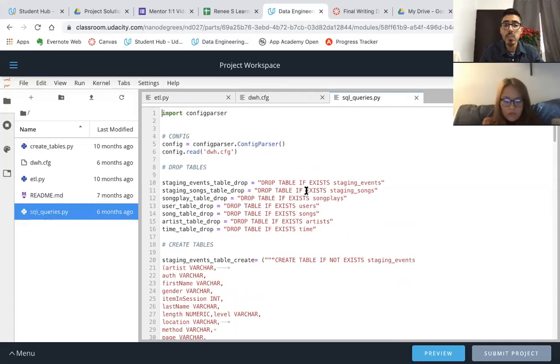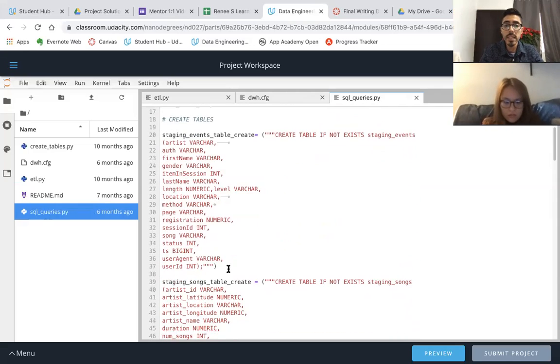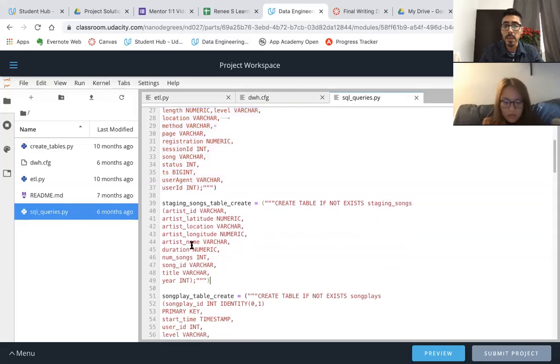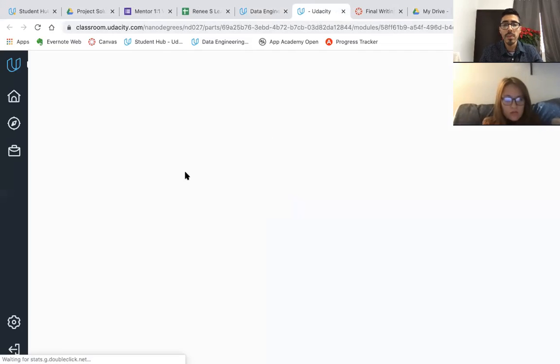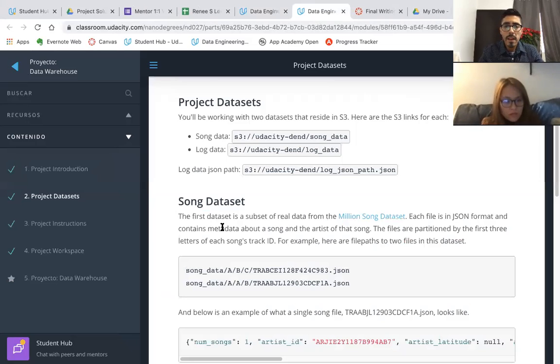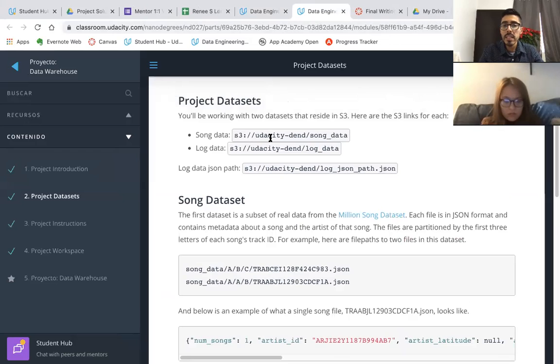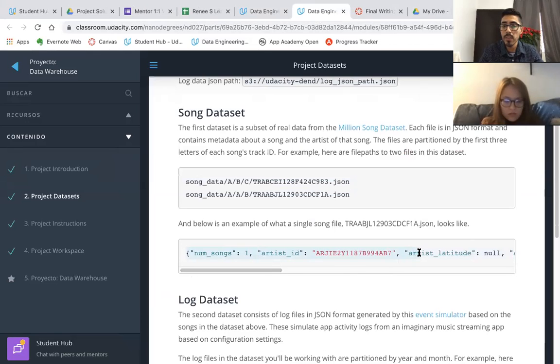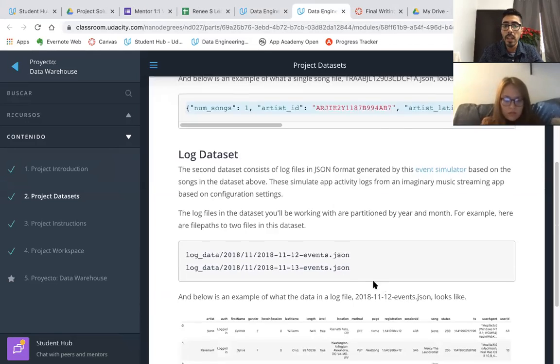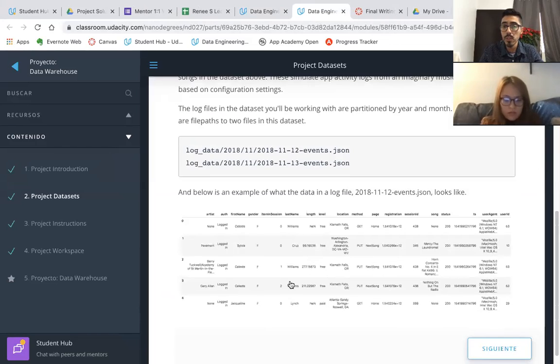That logic is going to be here in the SQL queries file. As you can see, first of all, I have a staging events table and a staging songs table. Why those two tables? If we look into the instructions, let me open it in another tab. It says that the way they divide their data is into songs, which holds this kind of information, and log data, which is logging information from the user. That's how it looks.